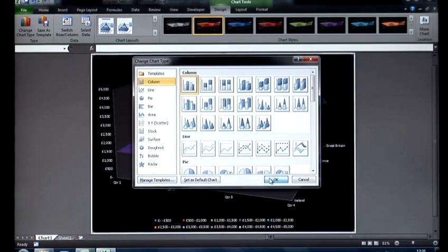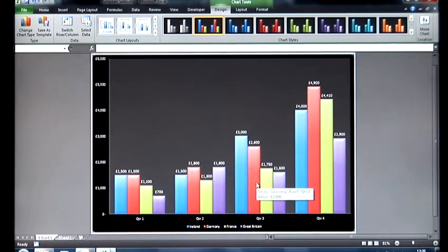So the important thing here is that you get a clear, easy to understand chart that graphically represents your data in an accurate fashion. That was how to create and easily modify a chart using Microsoft Excel.